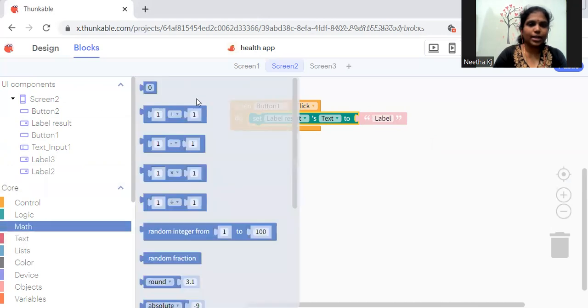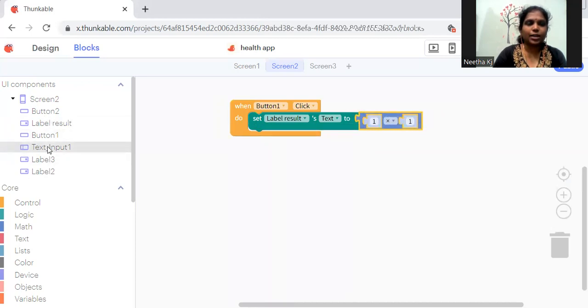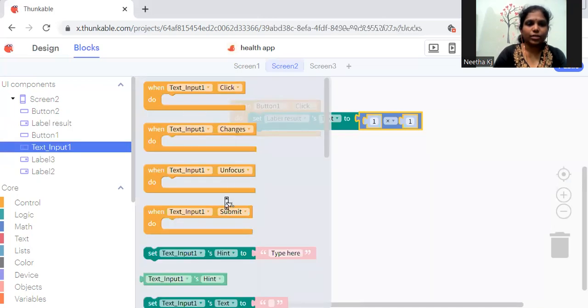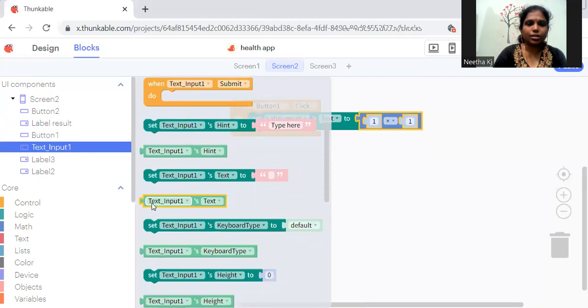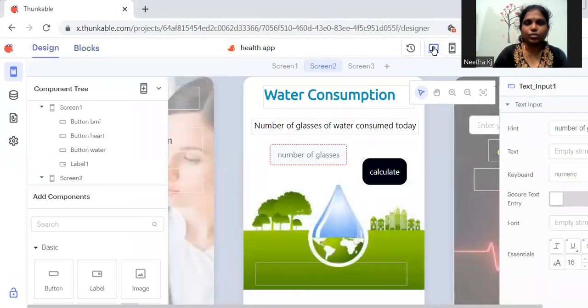What am I calculating? I'm multiplying the text input into 0.25. So I have to go to the math and take a multiplication sign. What am I multiplying? I'm getting the value from the text input. Where do I get it? I get text input text, and into 0.25. Okay. So this will show you the answer. But just see, I'll run it and show it to you.